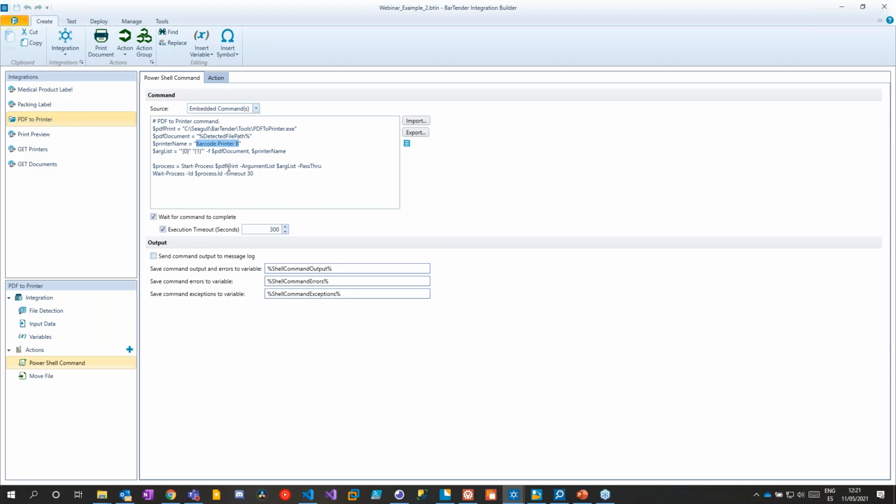So we're not using BarTender in any respect to produce that PDF print job. We're just taking an already generated PDF and using this third-party tool to print it using a command line. So this is what PowerShell enables. It enables us to do bespoke things that we don't currently have native support for in BarTender or the integration platform.